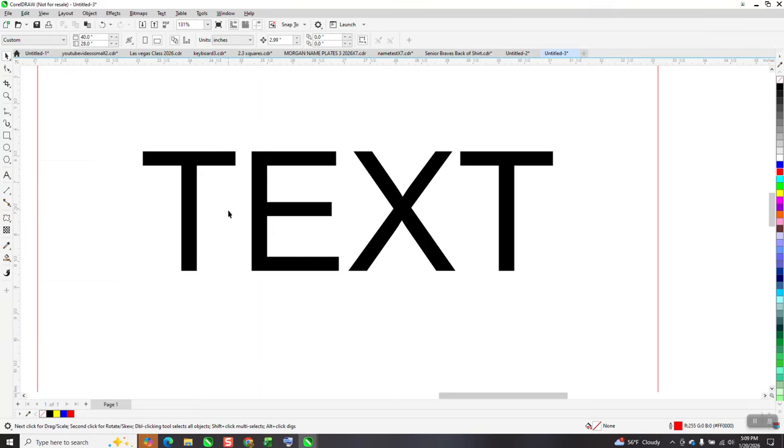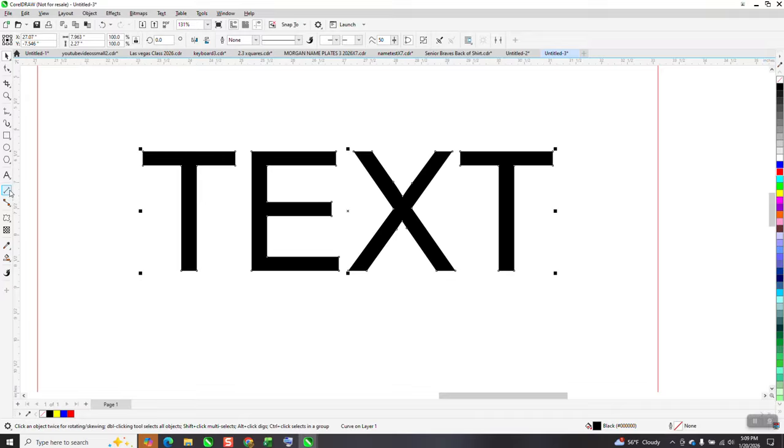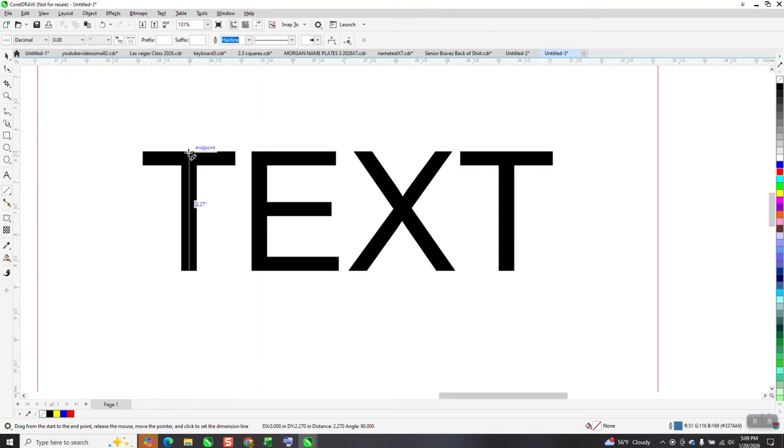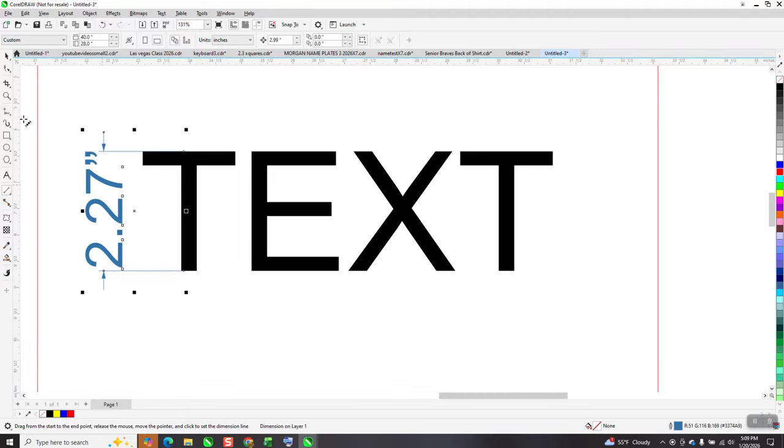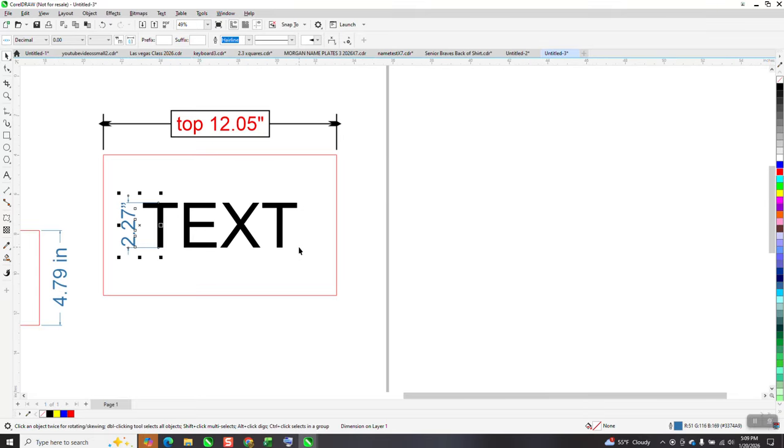So to show the customer, I would take this text, go up to object and convert it to a curve. And then when you get your dimension tool, you've got a stopping point and it actually tells you you're on the midpoint. So you could show the customer that text is 2.27 inches tall, and you just give all the dimensions.